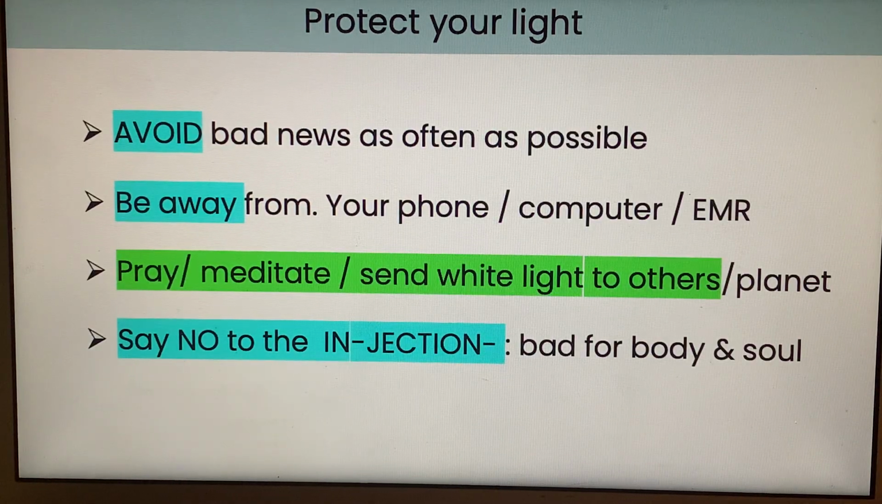Protect your light. Avoid bad news as often as possible. Stay away from your phone, from computers, from electromagnetic radio frequencies. Now you know how they're used to manipulate you, so stay away from them. Never sleep with your phone on, never sleep close to your computer. Just take them out of your room. Even when they're off, they're still emitting electromagnetic radio frequencies. Pray, meditate, send white light to others and to the planet, and definitely say no to this. It is very bad, at the very least for the body, and it is my strong belief that it's also very bad for your soul.